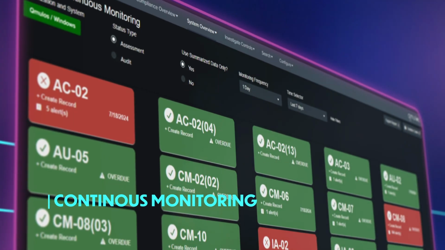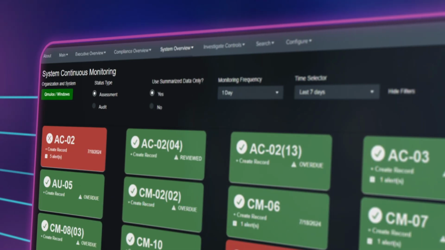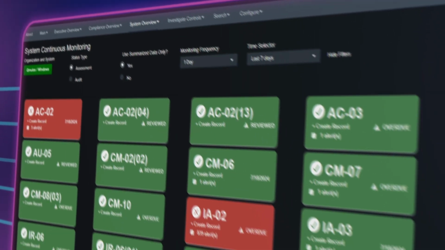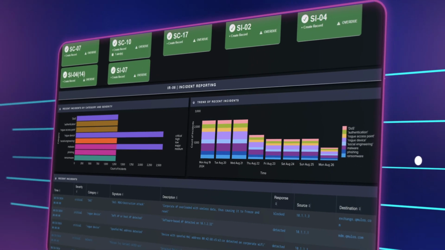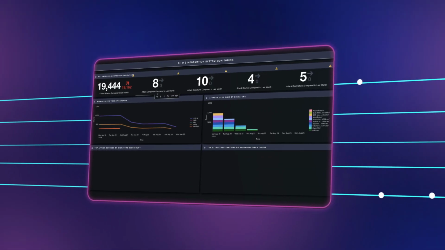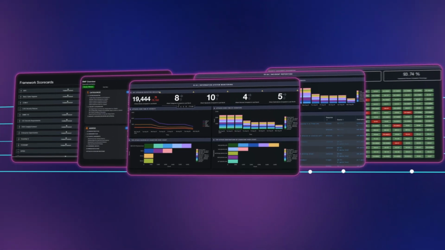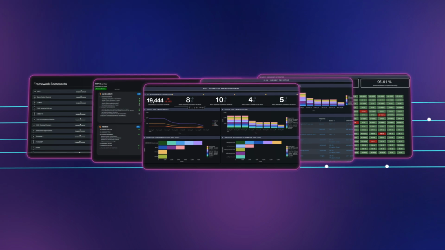Q Compliance helps you realize your continuous monitoring strategy. The dedicated continuous monitoring dashboard presents your most critical controls, displaying compliance and monitoring status, as well as technical indicators. With always up-to-date data, Q Compliance generates control records in real time, supporting ongoing authorization efforts and regulatory compliance.